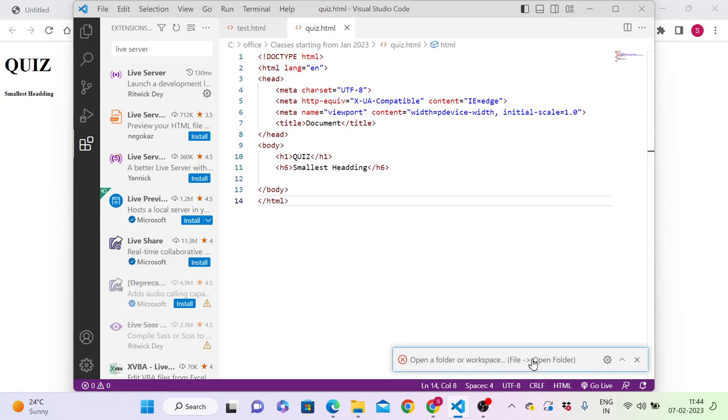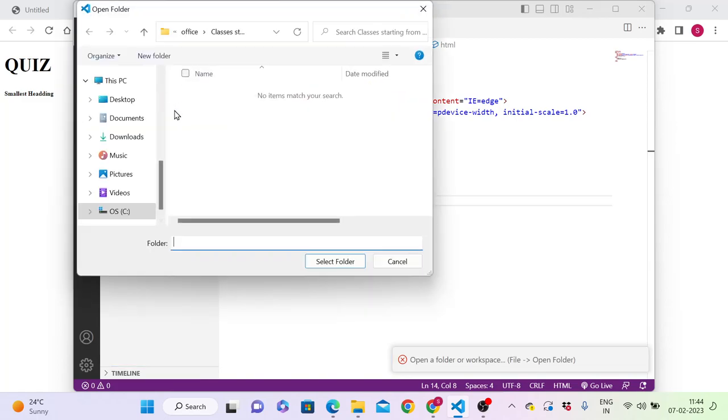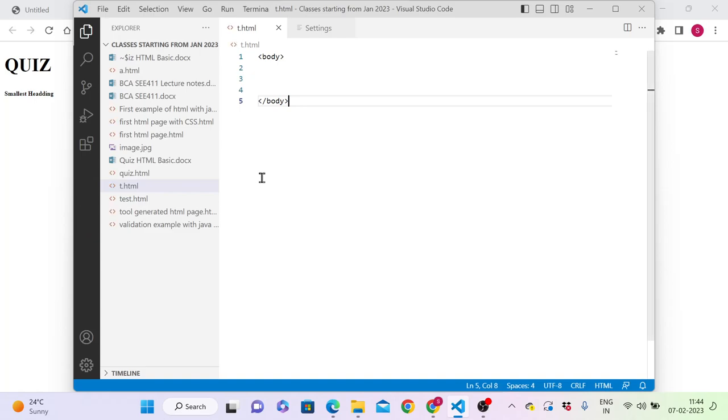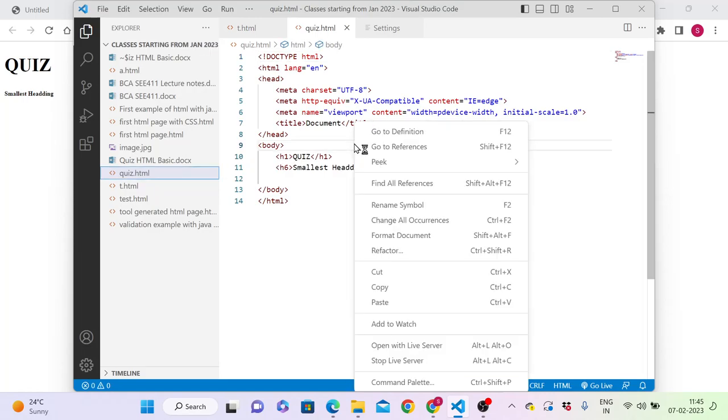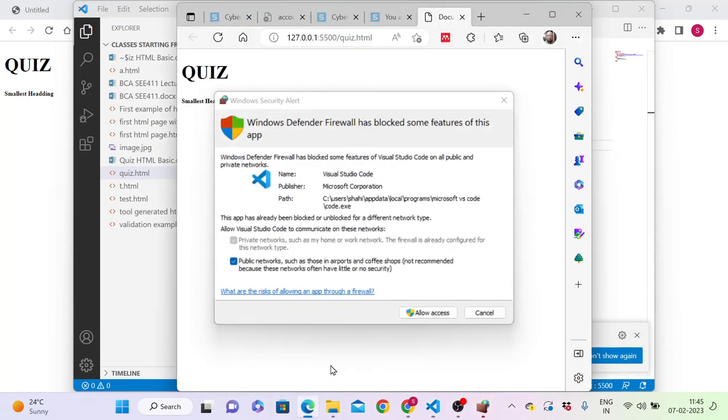File, open folder. Okay, just a second. Open folder. Yeah, I will have to bring that whole folder as a workspace first. So there are different rules working with different IDs. I'm not very familiar with Visual Studio because I've never worked with it. It's just to teach you that I installed it, right?